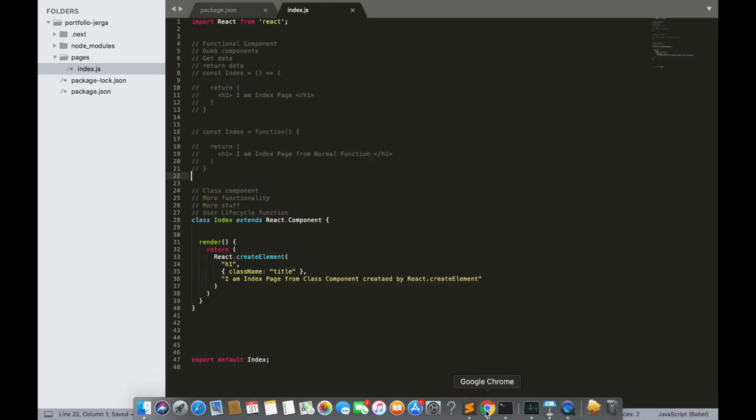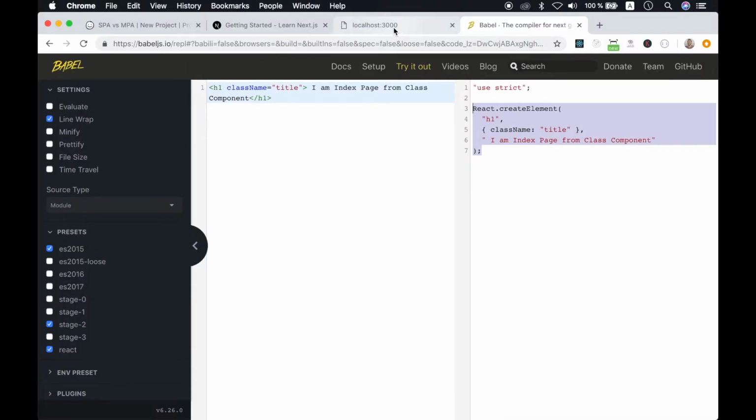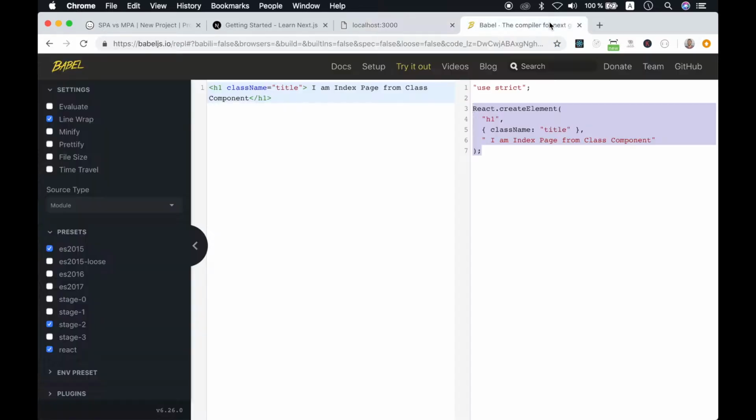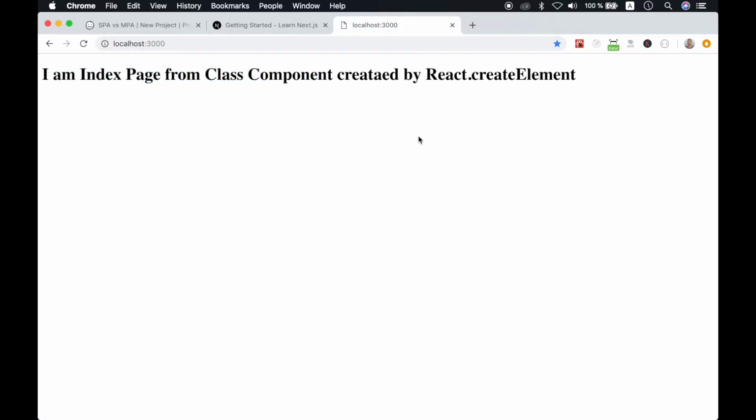Let's go back to our browser, to localhost, and you can see here "I am index page from class component created by React.createElement". Perfect. So now I think you have a pretty solid understanding of what JSX is. Just JavaScript, fancy syntax, nothing there, just some syntax sugar. Perfect. I can close Babel here, and let's continue by improving our project and work on some Next.js features.